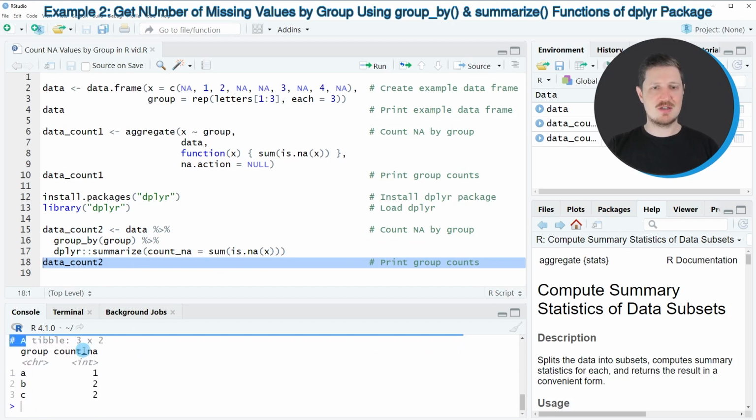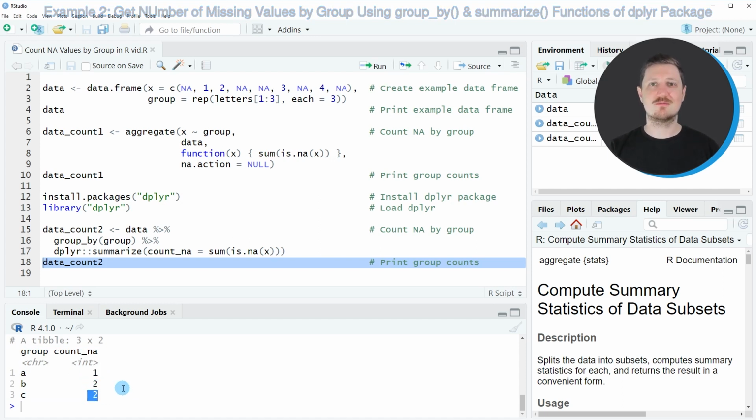As you can see, this time we have created a tibble object. And this tibble contains 2 columns, a group column and a count_NA column. The group column corresponds to the 3 different groups, A, B and C. And the count_NA column is showing the counts of NA values in each group. So similar to the first example, this tibble shows that the first group A contains only one NA value and the other 2 groups contain 2 NA values.